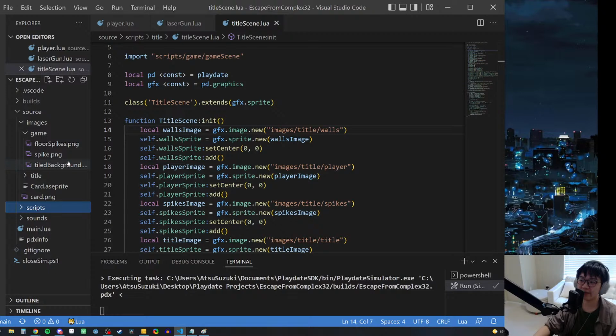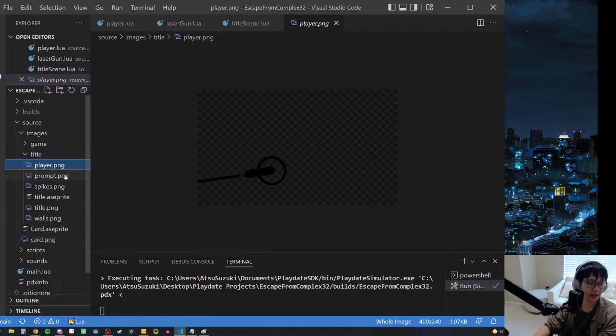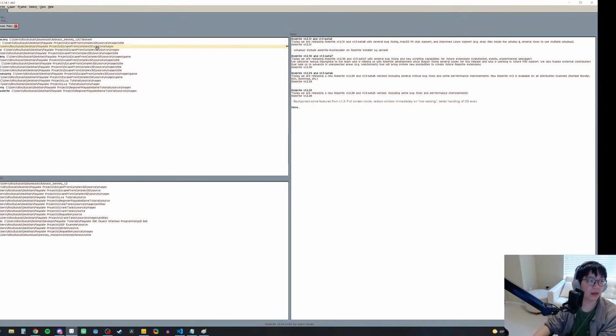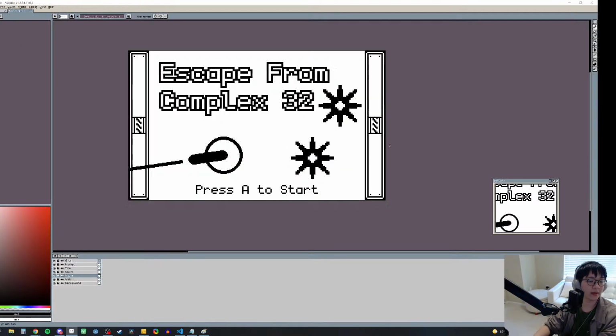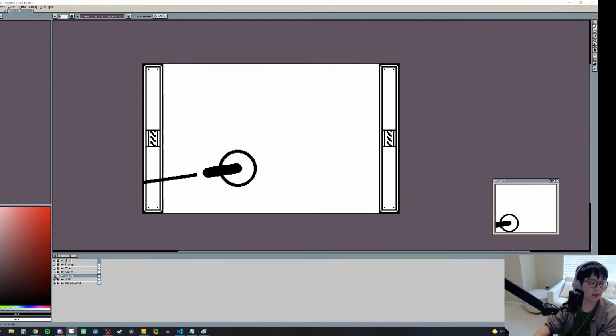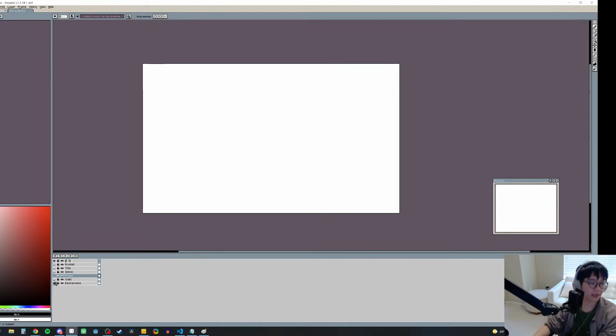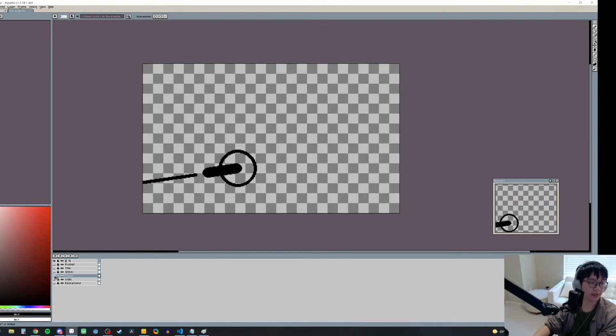If you look at the title, I have it stored where they're all separate images. So it's like a player. If I open a sprite like this, I see them as different layers. There's the walls, its own image, the player's its own image, the spikes are their own image, the title is its own image, and this prompt is its own image.